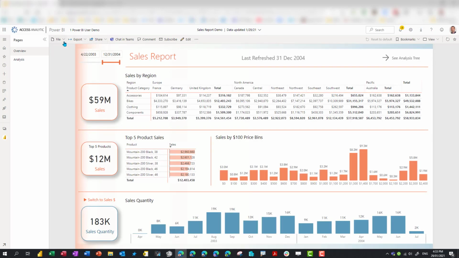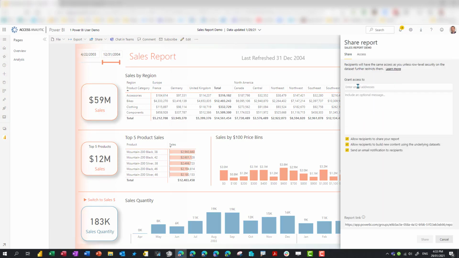Some options along the top. Now, not all of these may be visible. It depends on the settings of the person who sent this report to you, but you may be able to print the page. You may be able to export it to PowerPoint or PDF, or even connect to the data with Excel. You may be allowed to share the report and put somebody's email address in here.